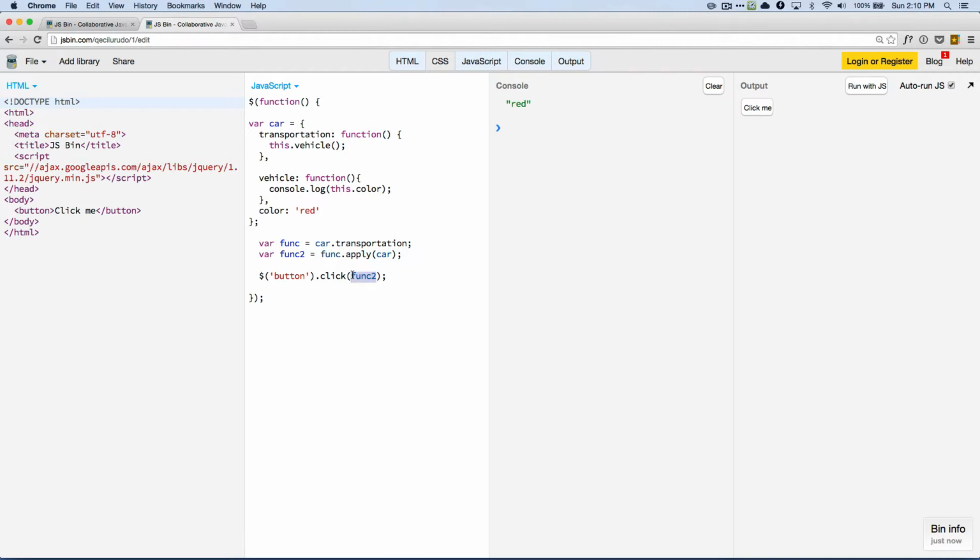So what do we need to do? We need to change something in func2 in such a way that the function has this hardwired to car. Because right now, the way we are handling the problem is not a very elegant manner.